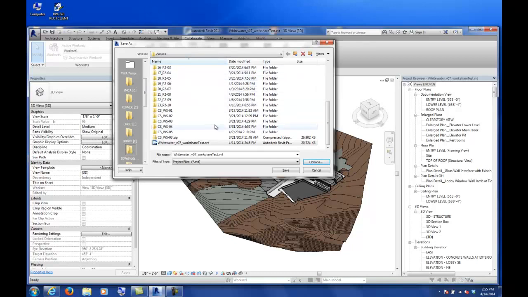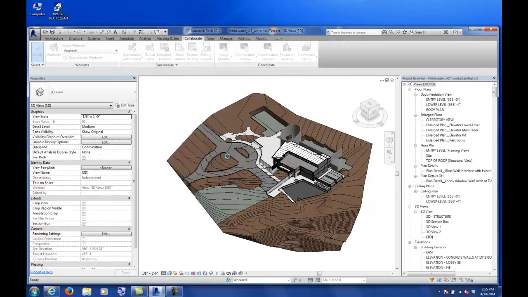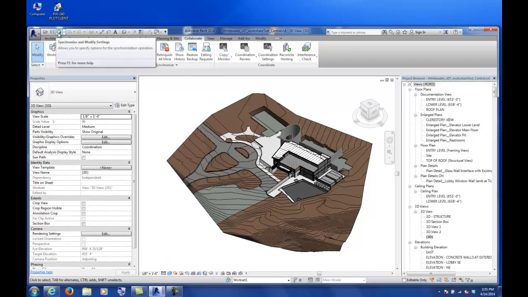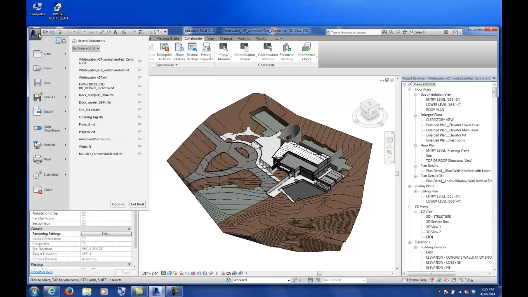So say that I've already done that. And then I'm going to go ahead and give this a unique name. I'll call this Central. Now as soon as I do this, it will make this the central model. You don't work in the central model. You just want to eventually do this, and when we hit save, you can see here I've got that icon now set up where it says Synchronize and Modify Settings. What I'm going to do now is close out of this.